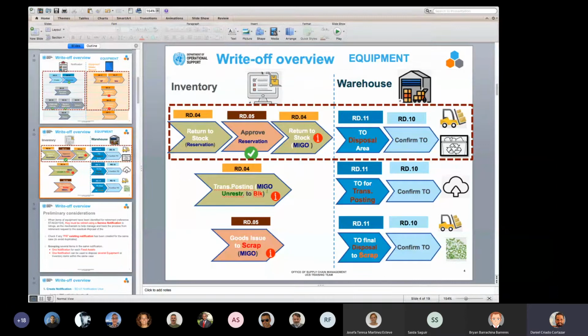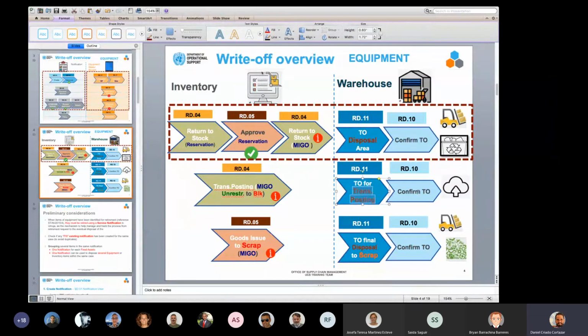And as we always say, the inventory transactions are always triggering somehow these warehouse transactions. So we'll have to create a TO, in this case, a TO for transfer posting, and we will have to confirm. Okay, as I said again, it's not a movement per se, a tangible movement in the warehouse. It's only from the system point of view.